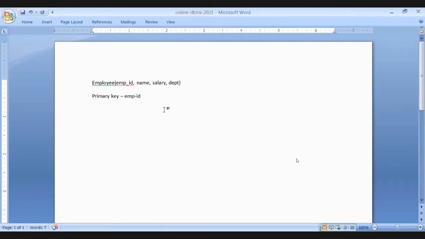Now, this is one of the constraints. If I assign employee ID as the primary key, then employee ID should be unique. All the values present in employee ID should be unique, and no null is allowed. Every row should have an employee ID. No null is allowed means every row should have a value. It shouldn't be kept empty. Done.